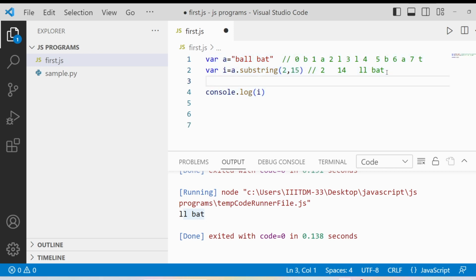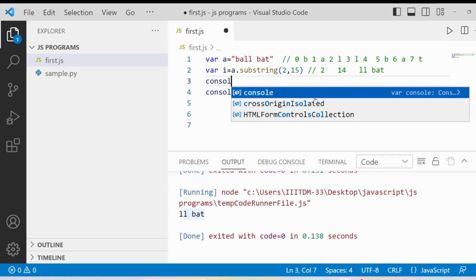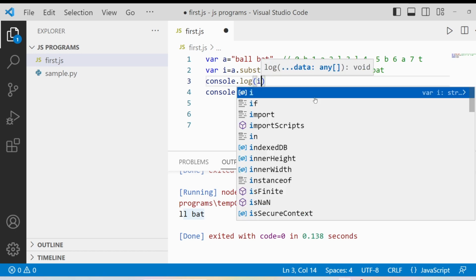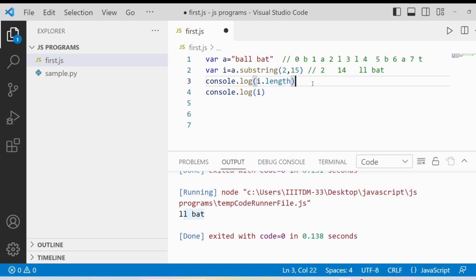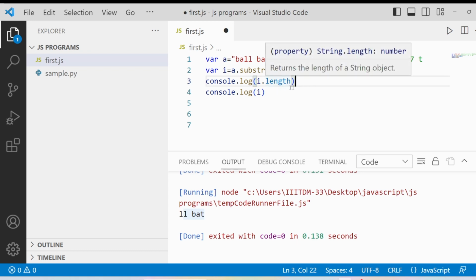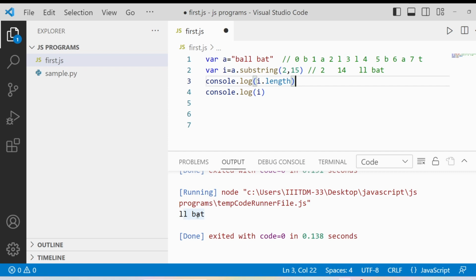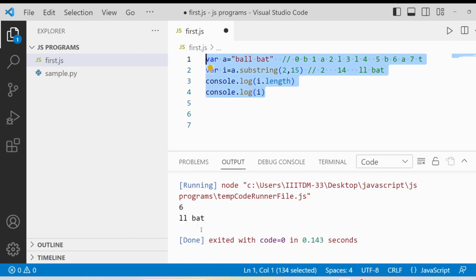A lot of people will think that 2 to 7 will display, and for the remaining characters, from the 8th index to the 14th index, white spaces will come. That is absolutely wrong. If you want to verify, I can do it. With console.log(i.length), for whatever string is there, I am identifying the length, how many characters there are. "ll" is 2 characters, space is the third, and "bat" is 3 more, so it will give the output as 6. If you want to verify, look here. So even if you provide 15 as the last index, it will display from the second index to the 7th index only.